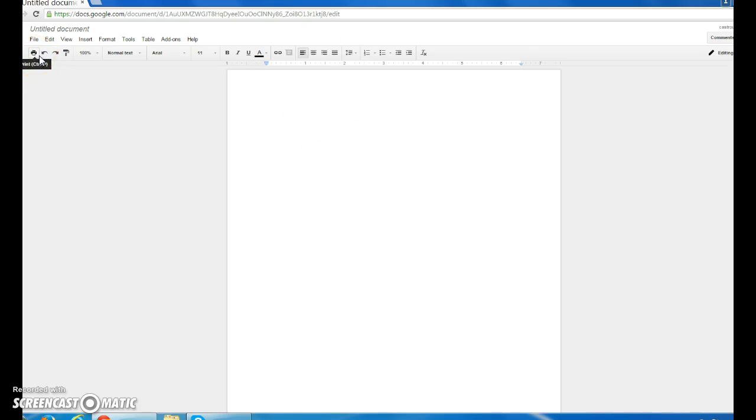You have your print button, your undo in case you make a mistake. You can go back to the last place you were. Your redo in case you accidentally erase something and you want it back. There's a paint format. You can change your zoom. You can make it bigger or smaller.